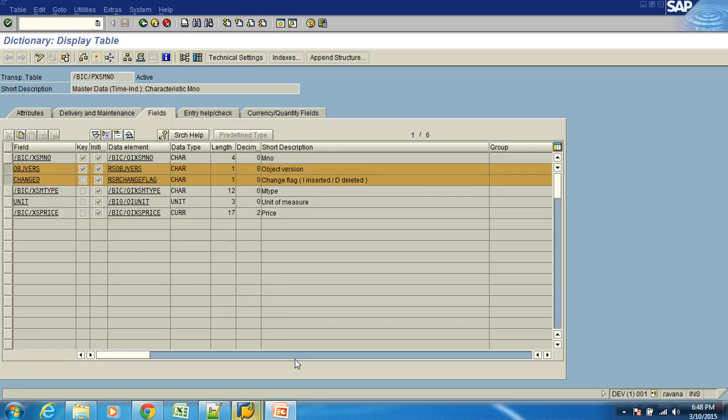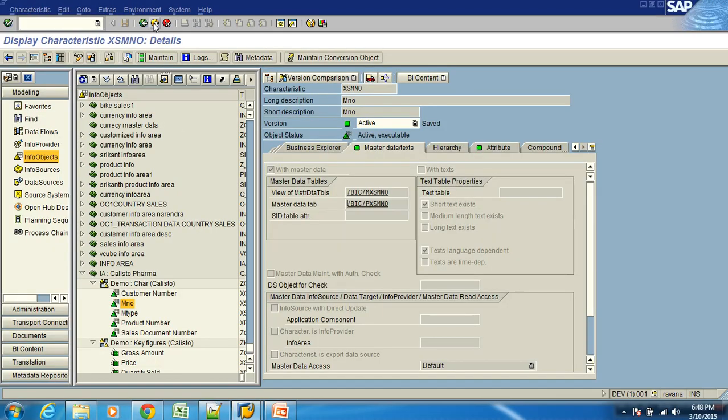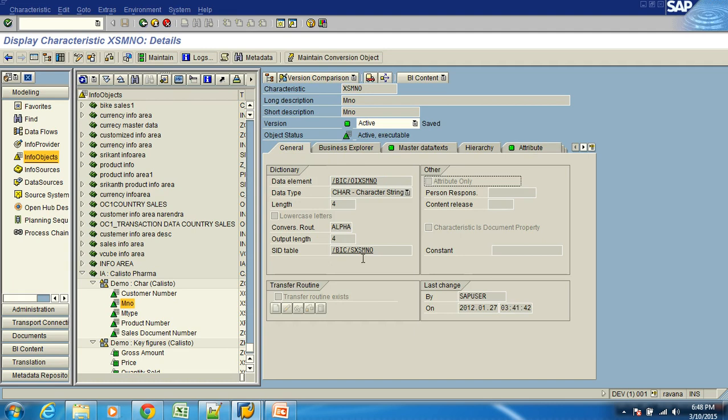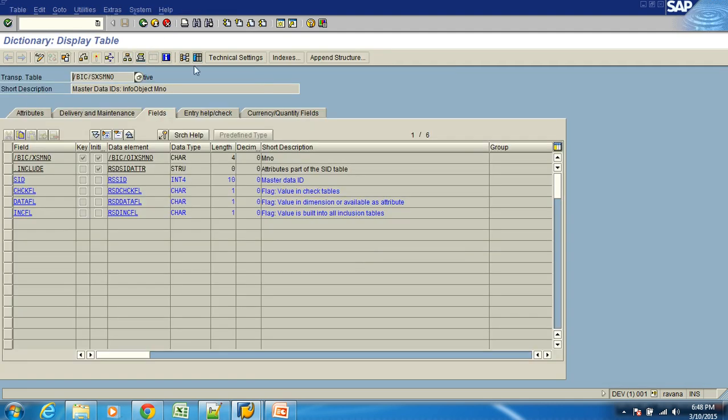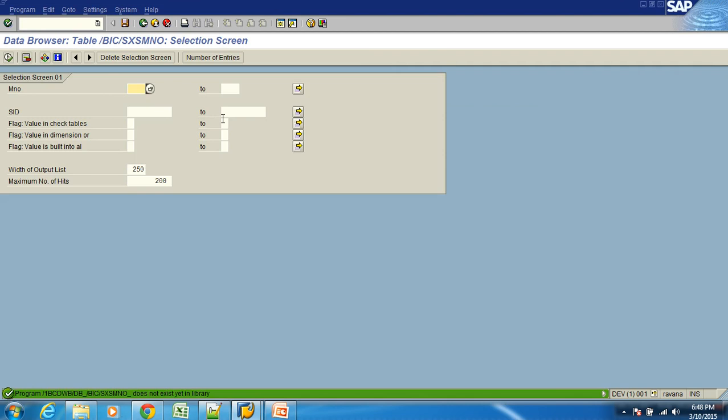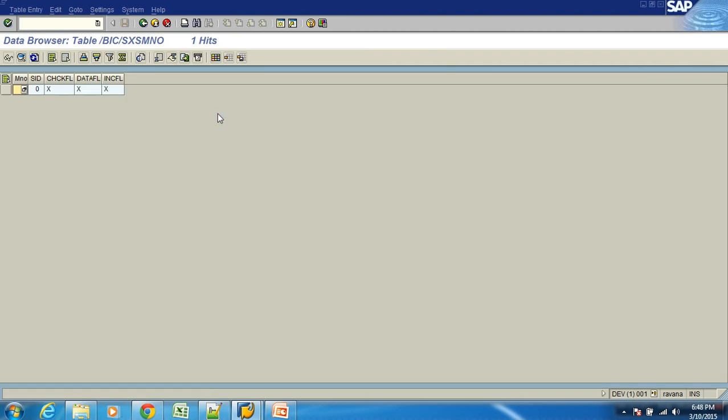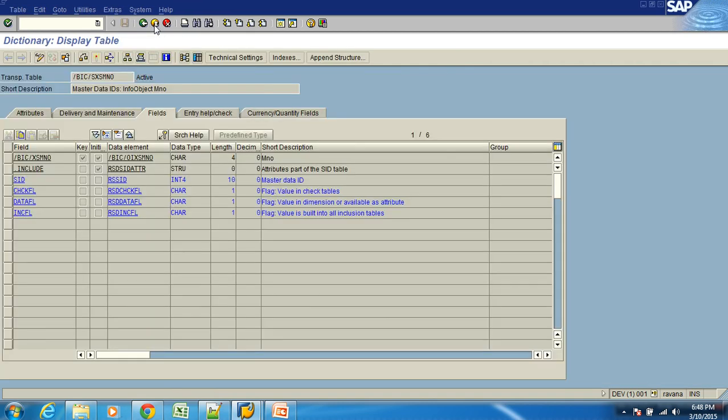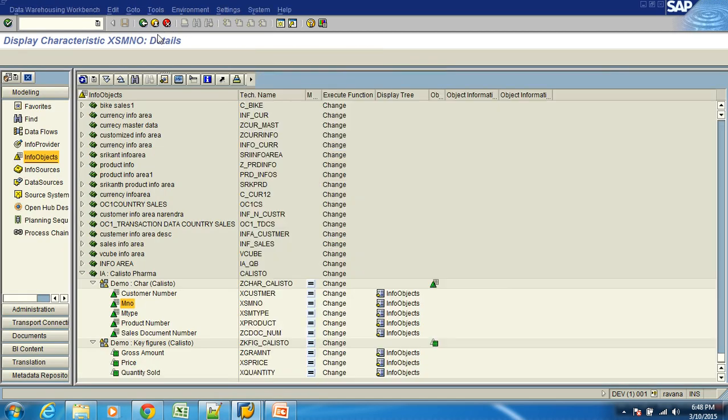Now we just created one metal master. So will the metal master have a SID table? This is the SID table, you can see the data in the SID table. Why is this blank? We have not yet inserted any data in the master database. For now, we are not loading it from a different source. Let me try to maintain the data manually first.